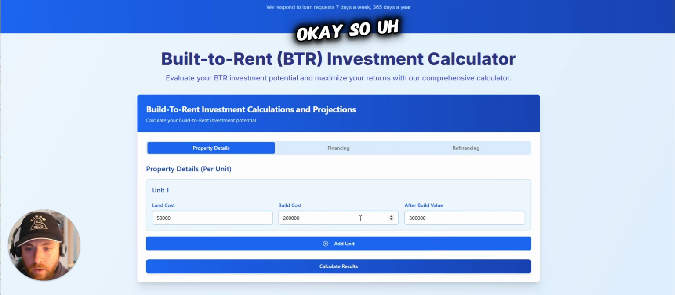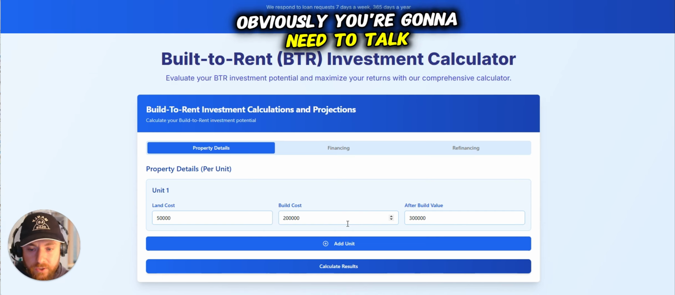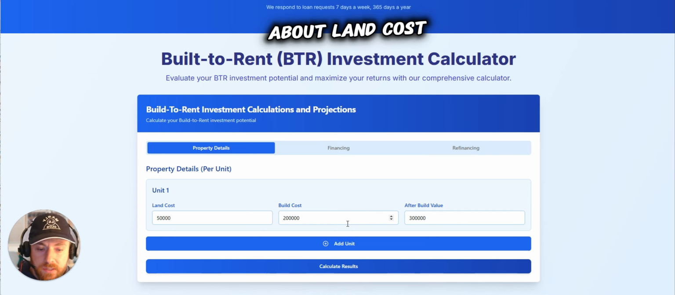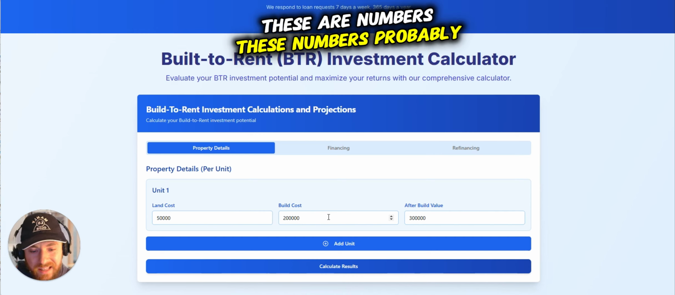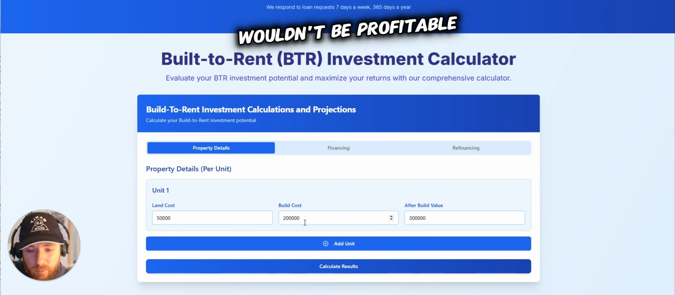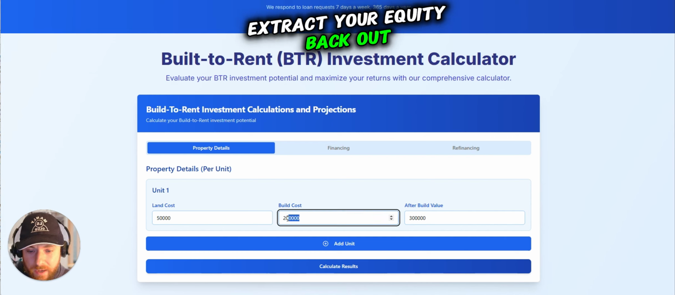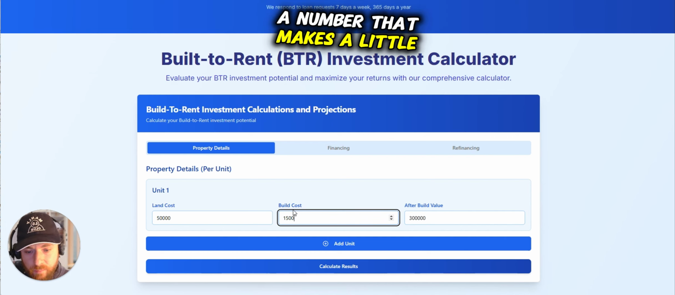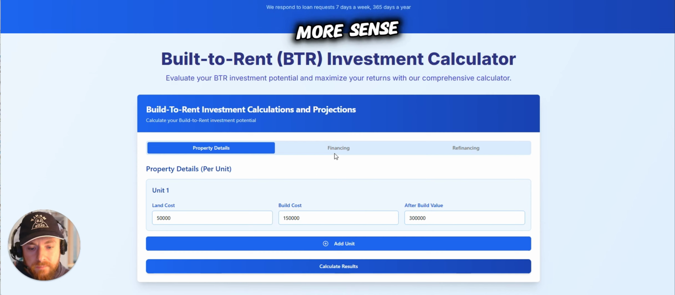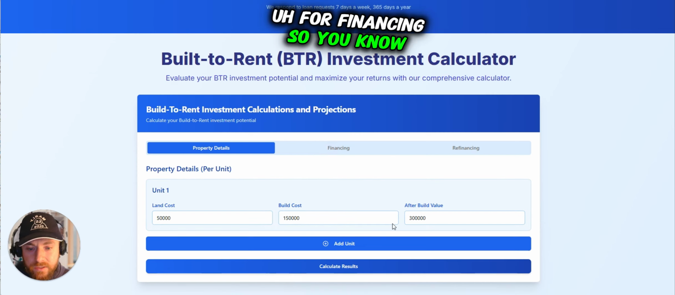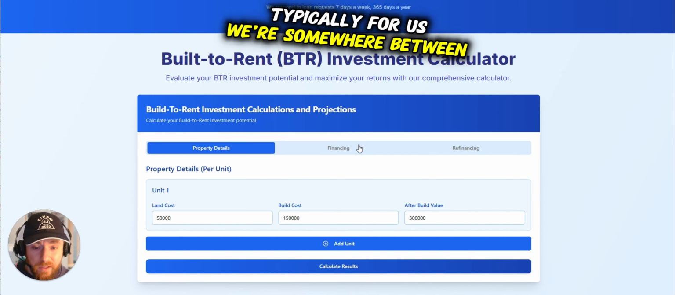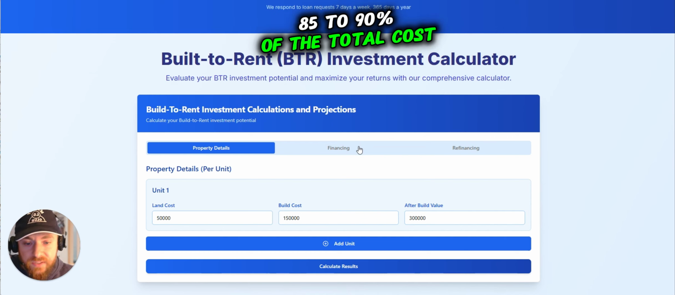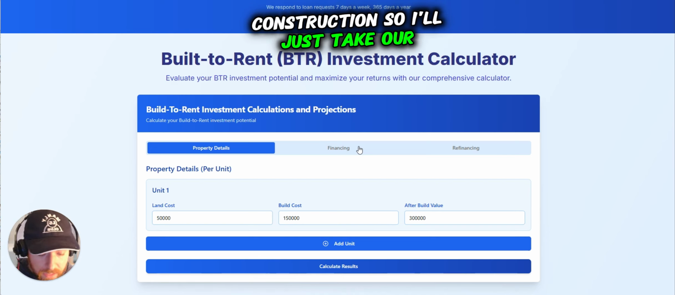Okay, so for a build to rent, obviously you're going to need to talk about land cost, the construction cost, and the after build value. These numbers probably wouldn't be profitable because you wouldn't be able to extract your equity back out. So let's just put this at a number that makes a little more sense. For financing, you can put whatever your loan amount is. Typically for us, we're somewhere between 85 to 90% of the total cost when it comes to new construction.